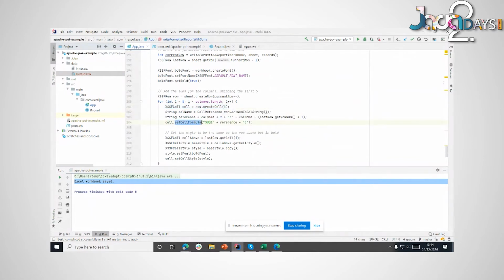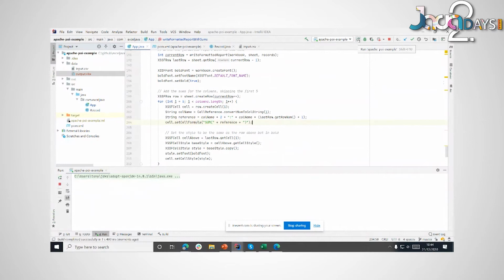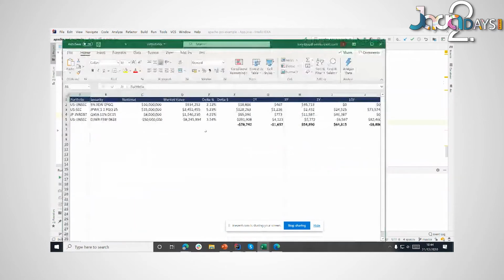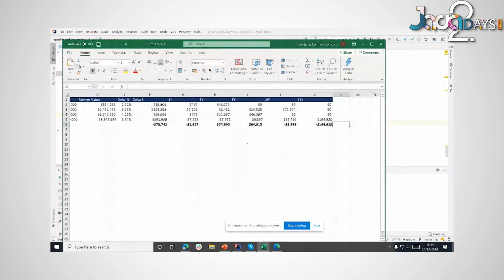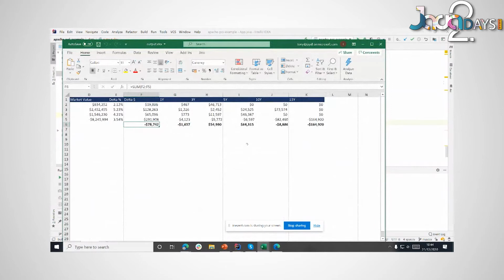And if I run this one, save the workbook again, and so now we've got the same formatting as before, but here we've actually got formulas. So these aren't pre-calculated numbers. This is actually an Excel formula that's summing these columns.